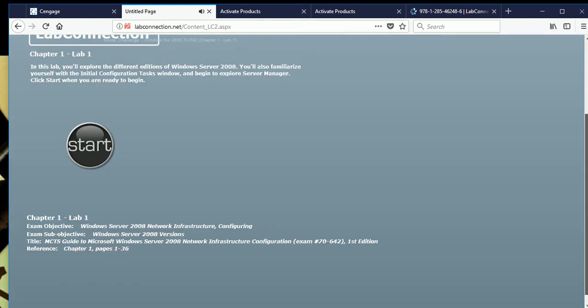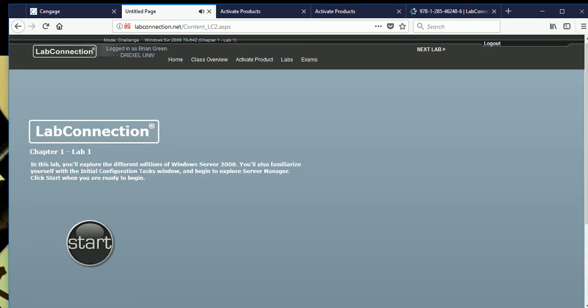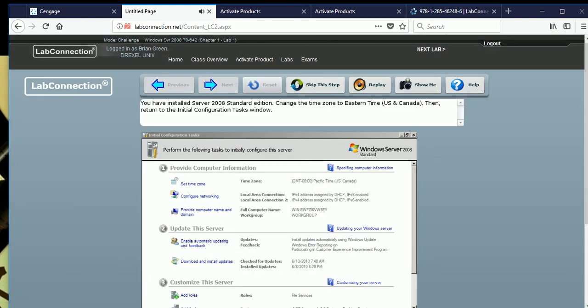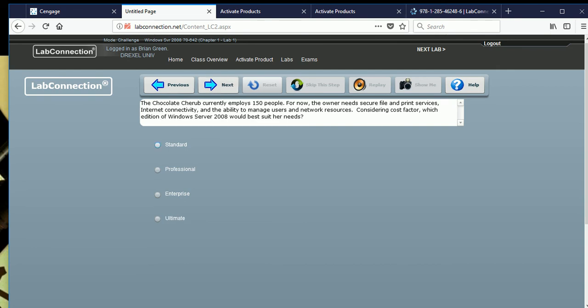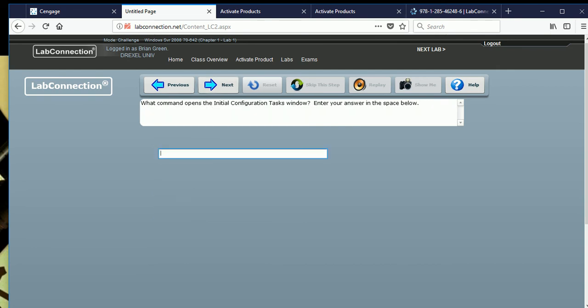Sorry, it's going to make a lot of noise here. You'll basically go through the lab, and then you're going to select your answers as it asks you questions throughout the lab. This is a challenge mode lab, meaning that you have to answer the questions as you go through each step. Once you finish the challenge mode, it'll output a little lab report that you've completed it.